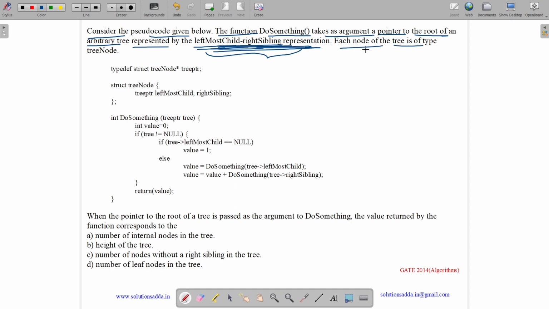Each node of the tree is of type tree node. So we have struct node, star tree pointer. We have this structure defined. Okay, now let us see this code. First, let us see the options.